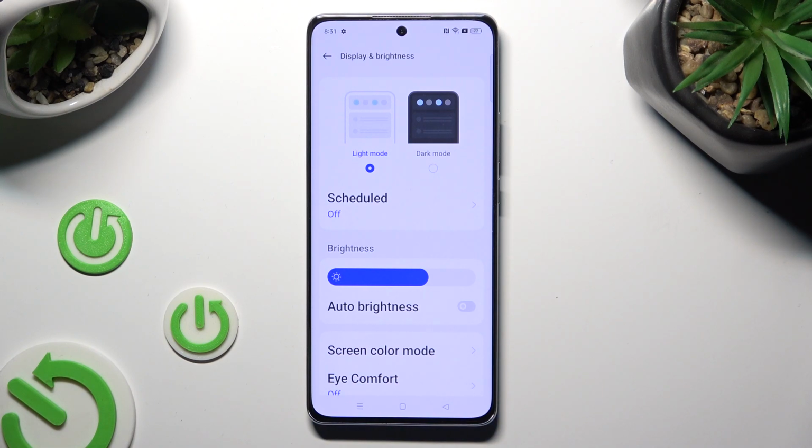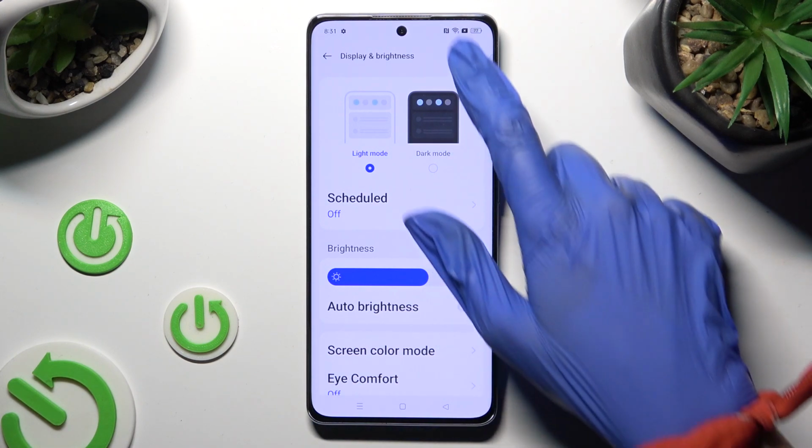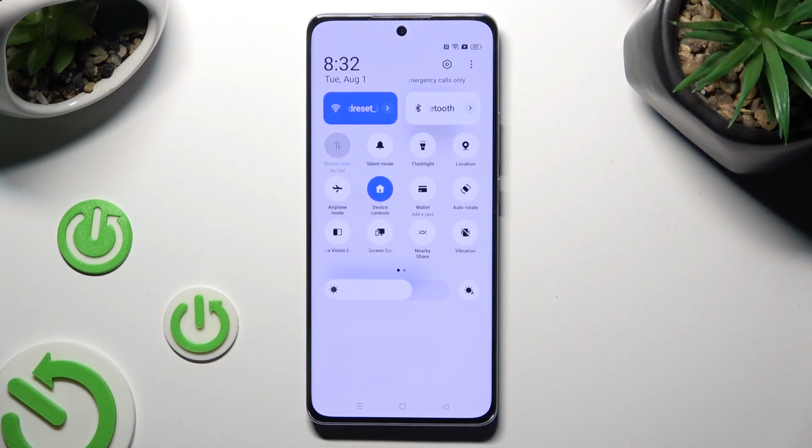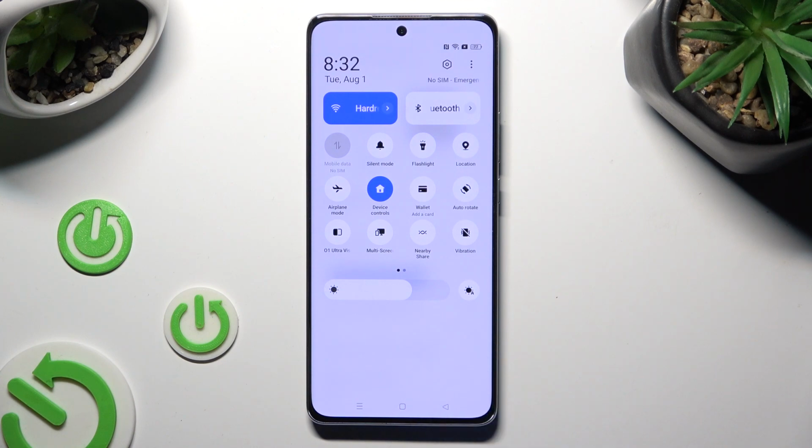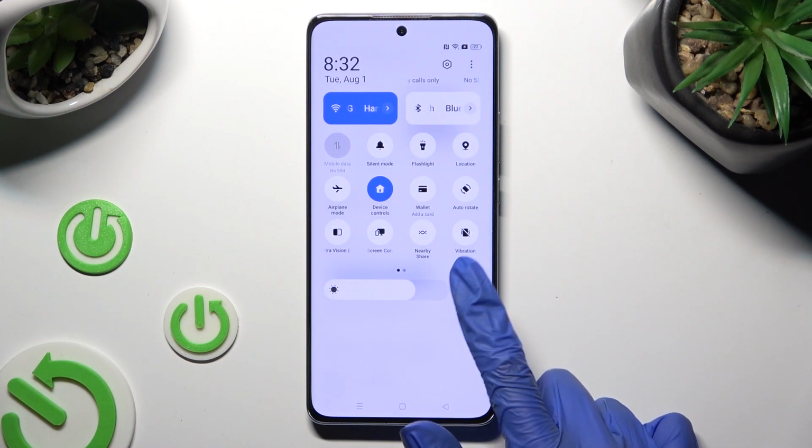You can also go into Tab menu. Click on this little icon with a sun next to Brightness slider, and this way manage adaptive brightness the same way.